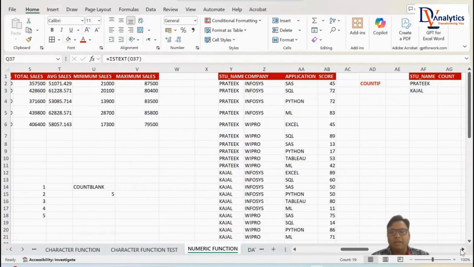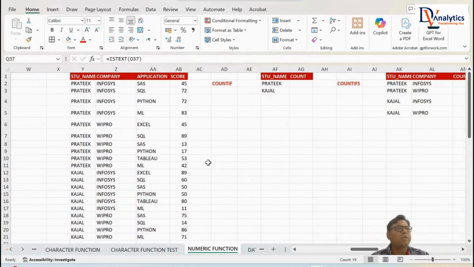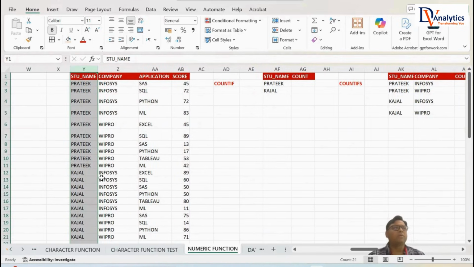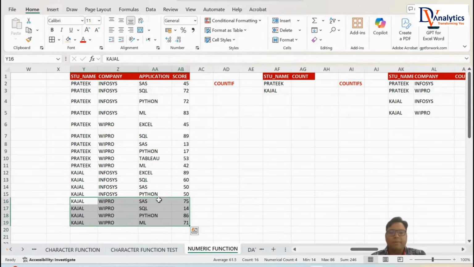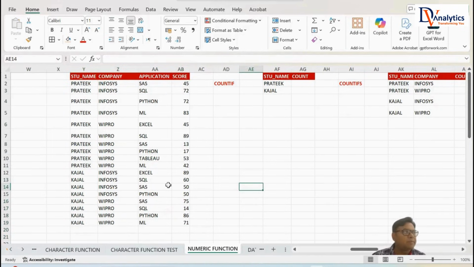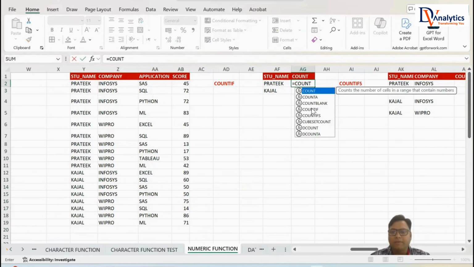Right. Now we'll talk about count if and count ifs. In this student name, how many times is Pratik coming? Can anyone count? 10 times Pratik is coming. How many times is Kajal coming? Let's say delete. Now you tell me how many times is Kajal coming? 8. What do we write here? You will use the function called if.